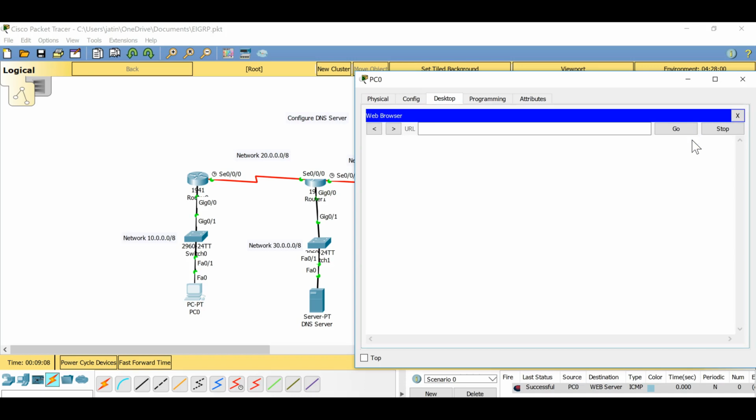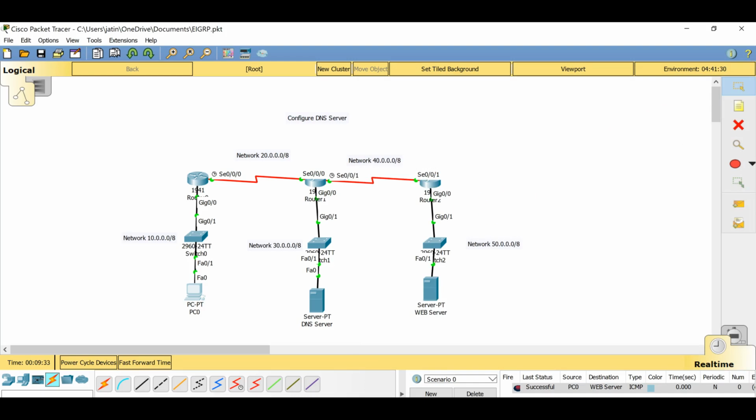Now let us start again. Okay, now this time I will try to access the web server by using the URL, and I will type www.abc.com. So if my DNS is working, it should reach the web server. Yes, it can reach there. So this concludes the configuration of DNS server. I hope you will enjoy it and have a nice day.